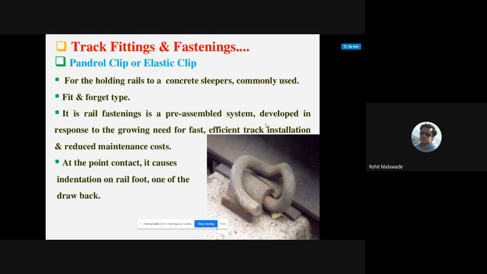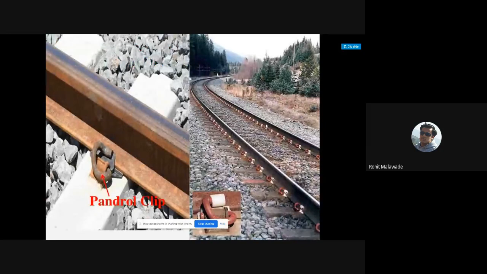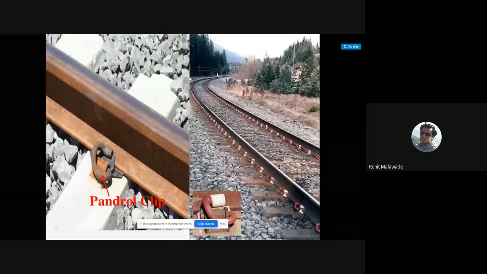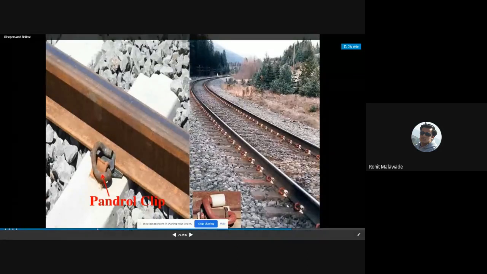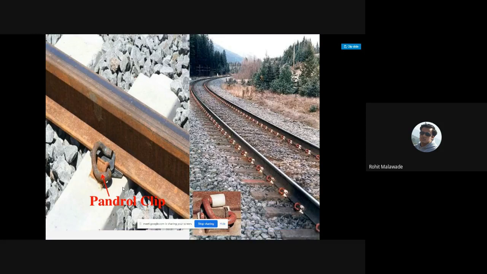At the point of contact, it causes an indentation of the rail foot. That is one of the drawbacks. So this is the pandroll clip. I have told you that the rails can be attached directly to the sleepers without any chairs. In the previous diagram, I showed you the rail with the chairs, and this is how, with the help of the pandroll clip, we can attach these rails directly to the sleeper without having chairs.